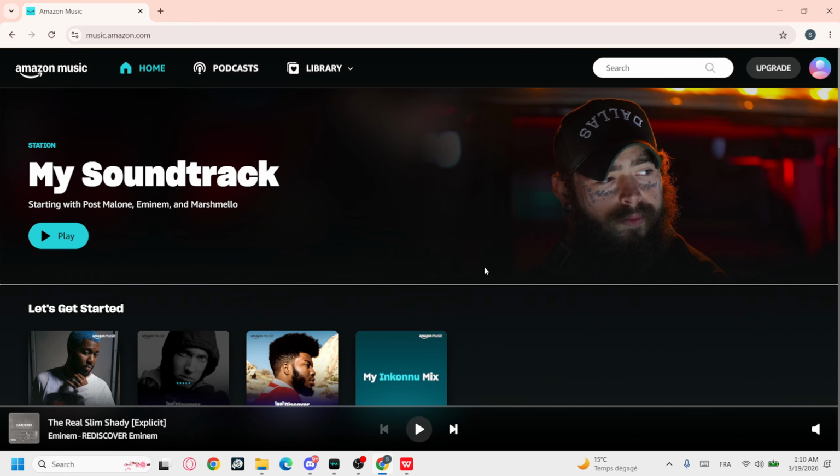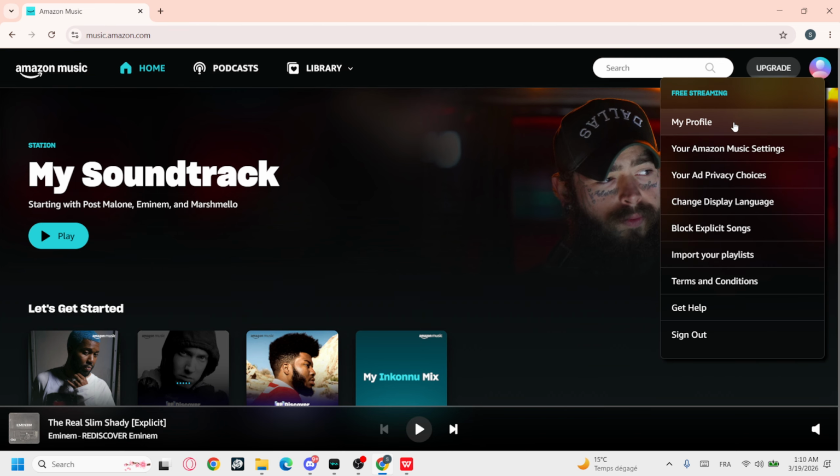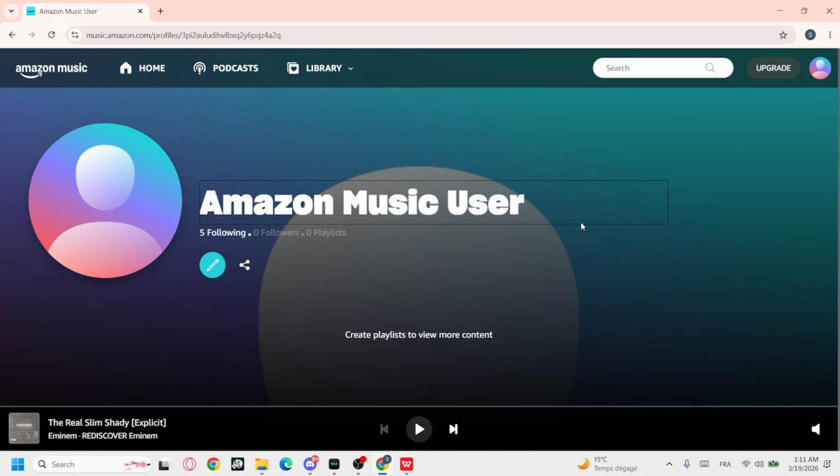account. Then just tap on the profile icon picture that's located at the top right corner. Then go to My Profile. It's the first option on the pop-up menu. Now all you need to do is click on Change my subscription. You will find the option right here, or you can go with Upgrade from here.